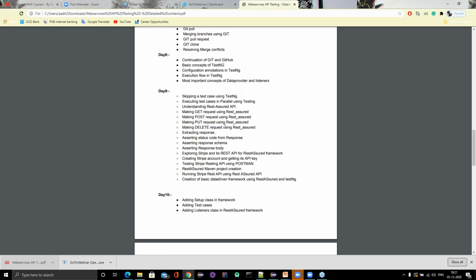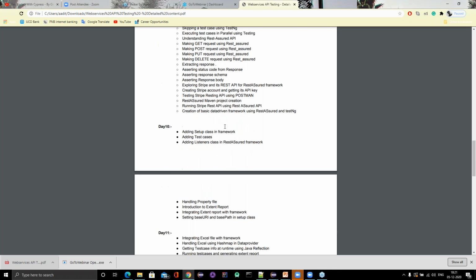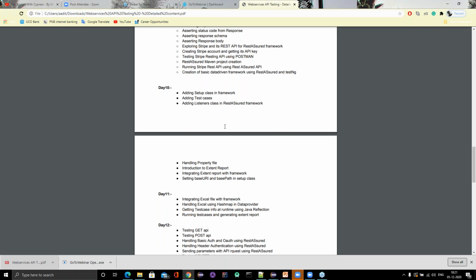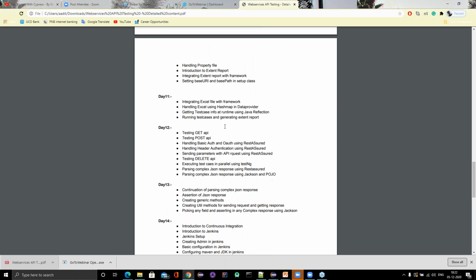We'll also cover the basics of TestNG as well, because we will be using REST Assured with TestNG here. For the reporting, we'll cover the Extent Report. Using REST Assured, we'll see how to test different types of methods, and how we can create a framework from scratch using it. Those things will be covered.